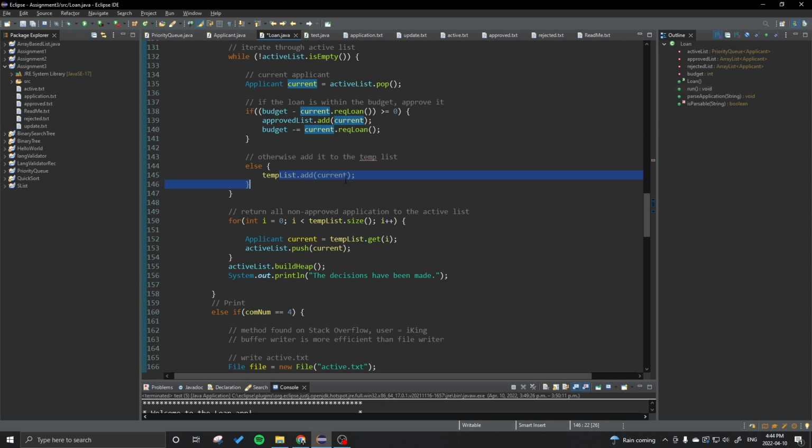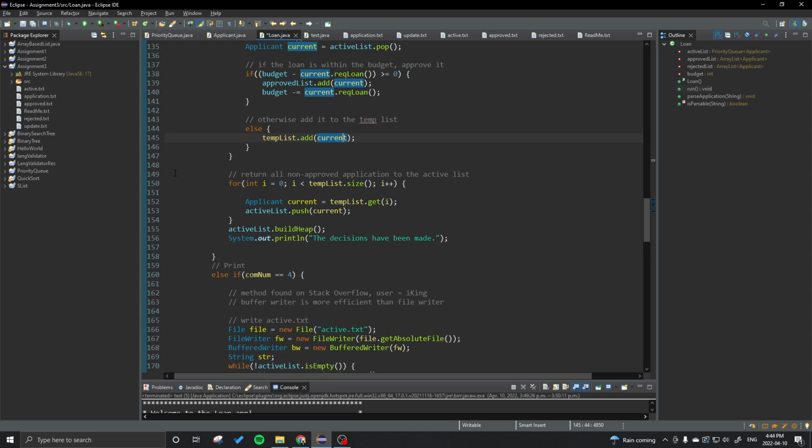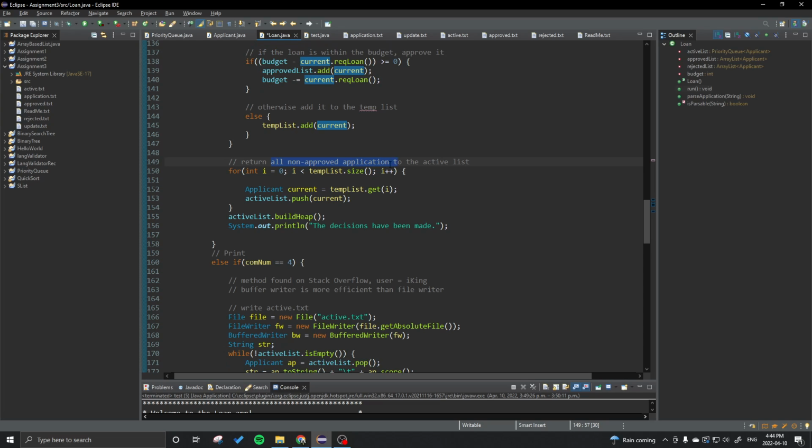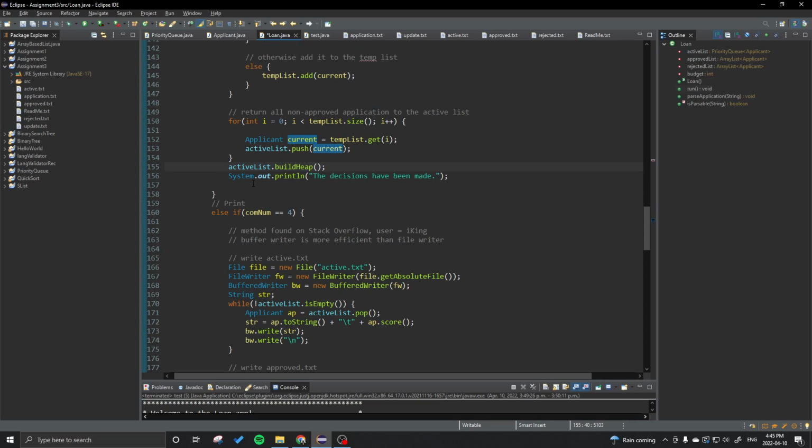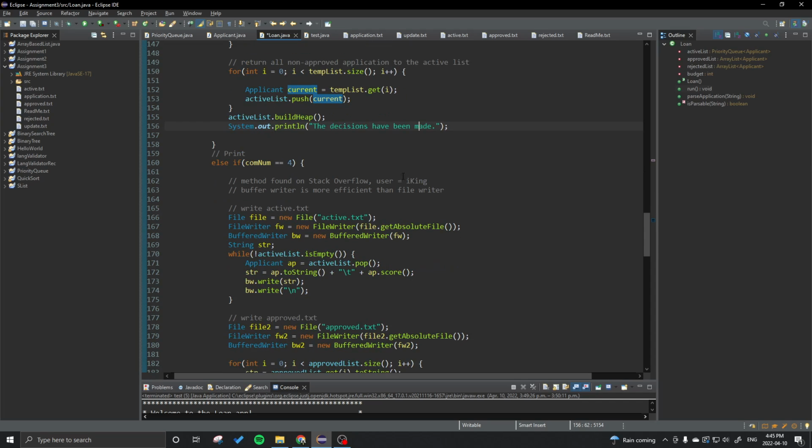If that's not the case, we're going to add them to the temporary list, right? So after, what we do is all the non-approved applications, we're going to put them back into the active list. So if we ever have the budget later on, we can actually approve them. So that's what we're doing here. And then we do just a build heap just to make sure that we actually have everything in order, and then we print out that decisions have been made.